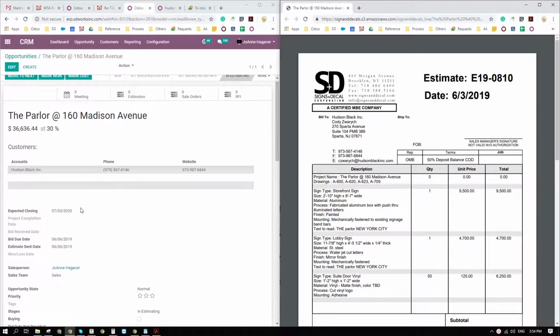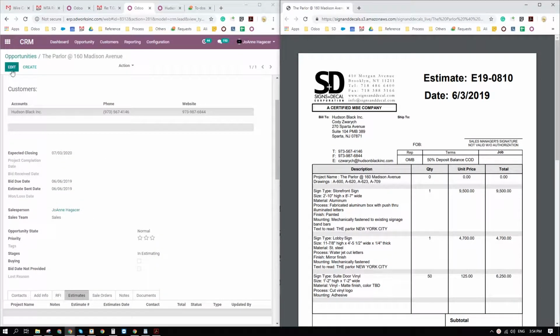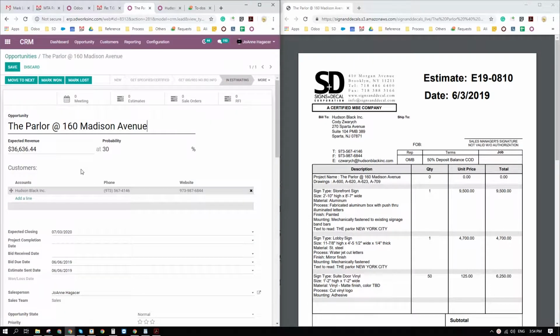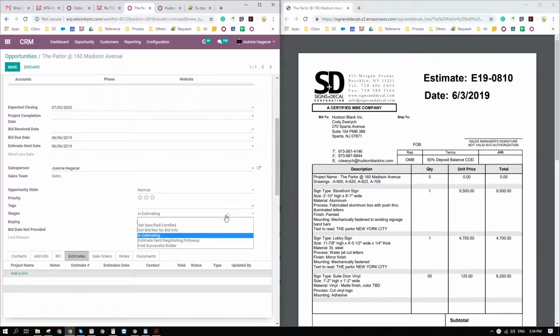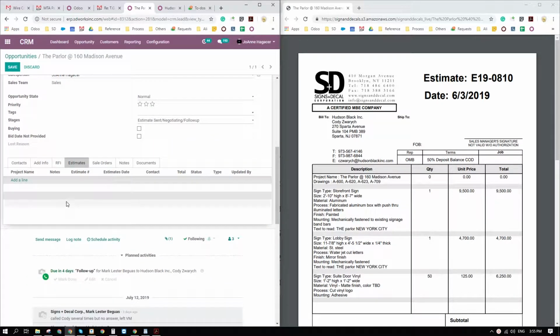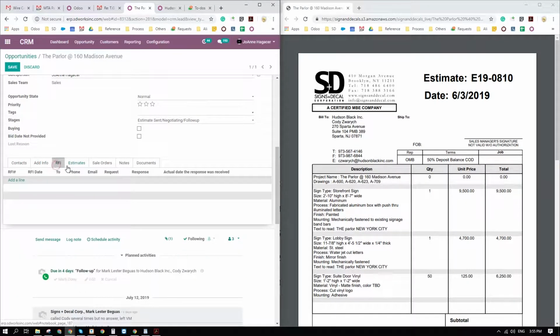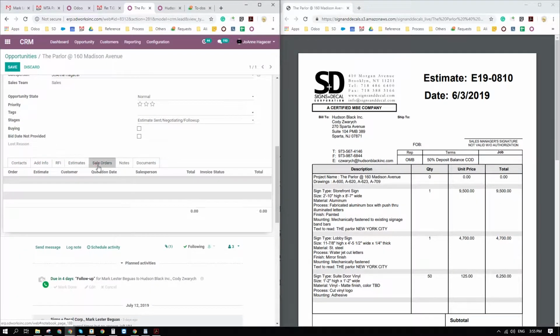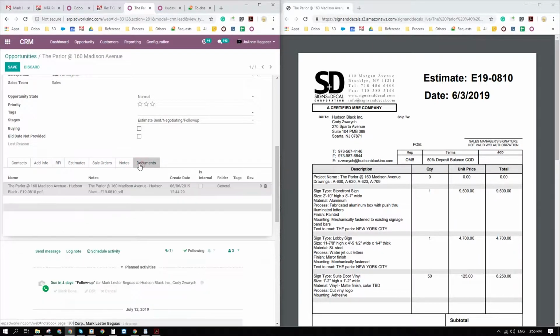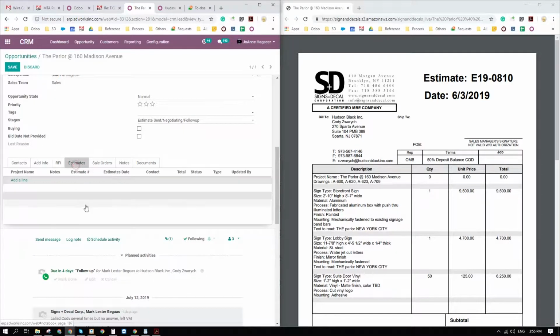First thing that you should do is click on edit. All right, so let's move this to estimate sent, negotiating follow-up. Now you have the contacts tab, add info, RFI if there's any, estimates, sales orders if we want the project, notes, documents. So let's just say that we do have the estimate here. Let's add a line.